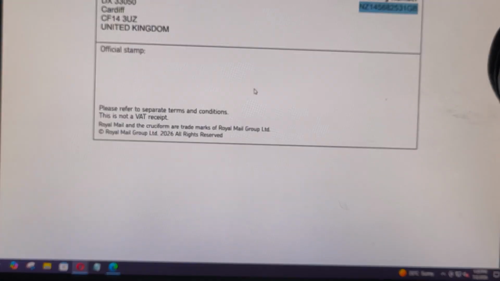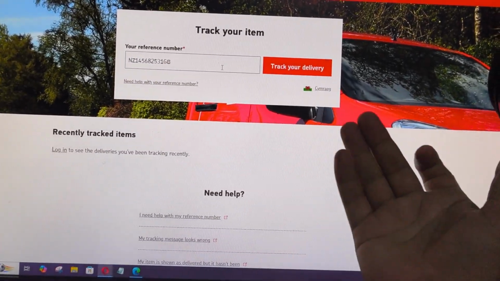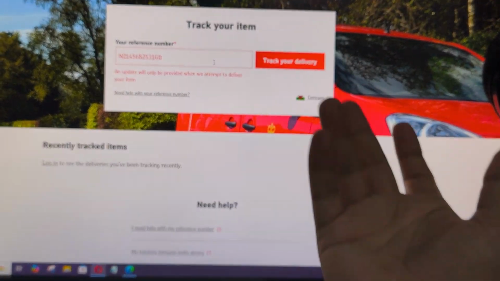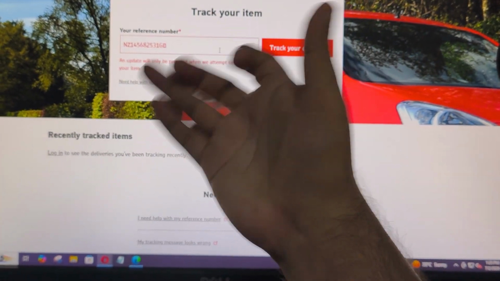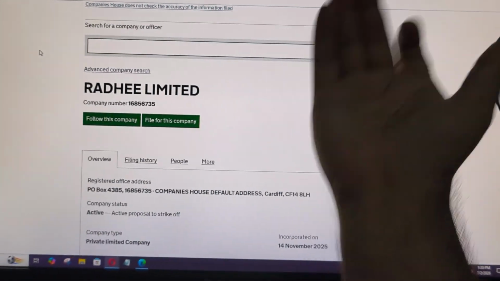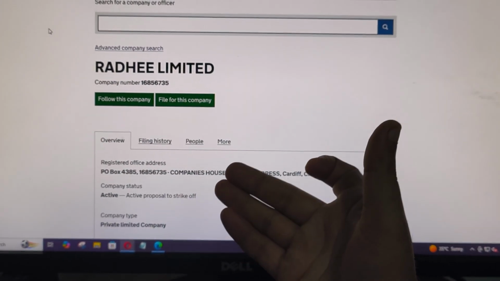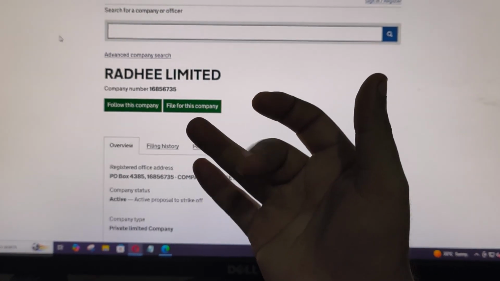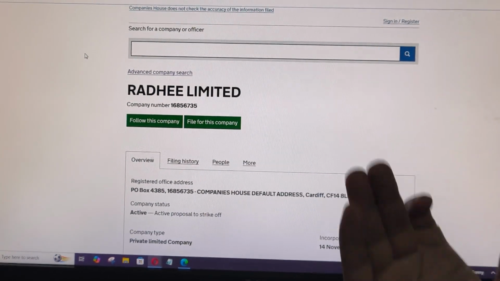We can also track it from here, but it's still not trackable right now because there's been no attempt to deliver the item. Once we have the tracking number, on the same day it will be posted to Companies House, and the next day it will be done. It's been almost 8 days since I sent the AD01 file, and it takes almost 2 weeks to update any specific address.